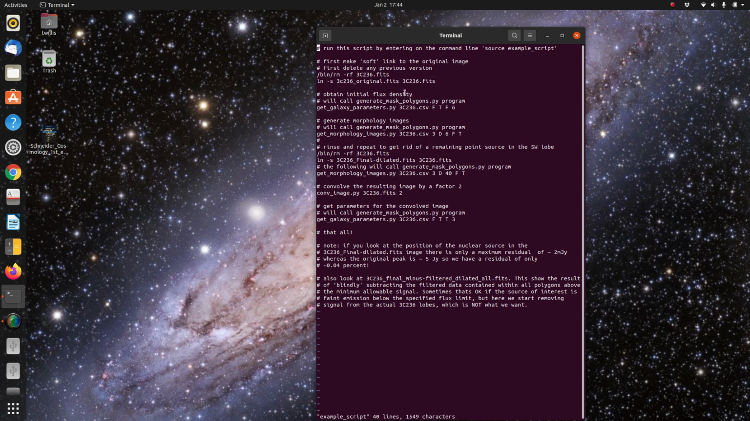Now, what we're going to do first is look at the initial flux density of this source. We run a program called get galaxy parameters, which reads the CSV file, and here we have some information about what we want it to do. First, capital F, obviously for false, says we do not want to dodge past the mask making part of this program. True means to use the noise as determined by a script adapted from Brazoro.